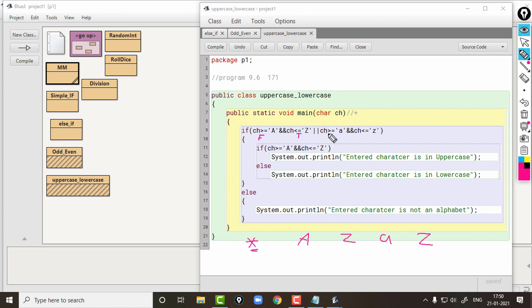Then ch greater than or equal to small letter a, ch has a lesser value than small letter a, so this one will be false. Then ch less than or equal to small letter z, the value of ch which is star is less than small letter z, that is true. Then for the logical AND operator, with one false and one true, the result will be false. Here also this logical AND operator has one false and one true, so the result will be false. Then this logical OR operator has two false, so this also gives false.